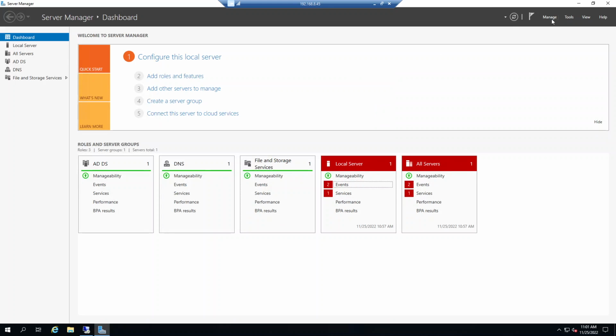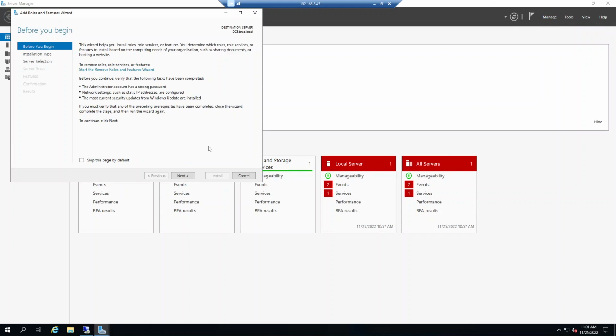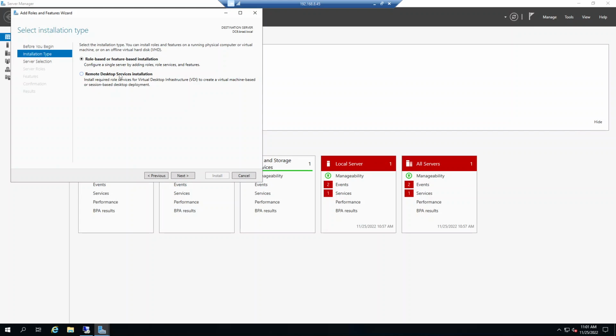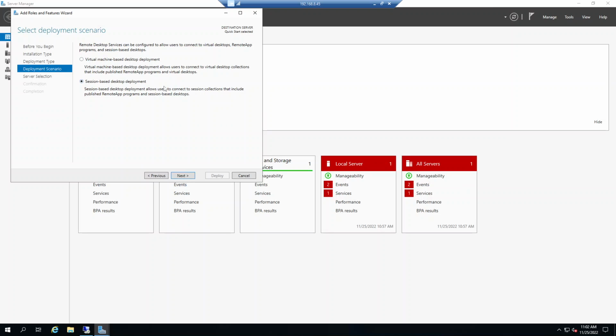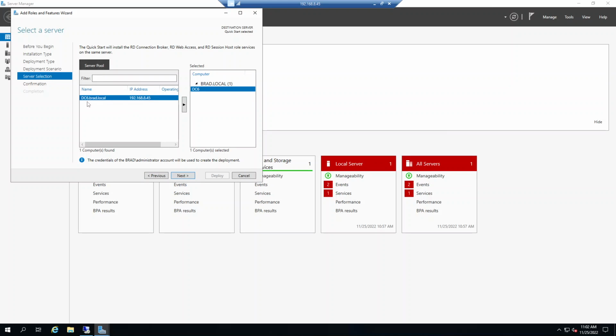But anyways, if we go to Manage up here, Add Roles and Features. Next, we're going to do a Remote Desktop Services installation. Next, and we're going to do a quick start. Standard deployment is when you do it across multiple servers, as it says right here. We don't want that, we just want a quick start. Then we're going to do session based, because we're not accessing a virtualized desktop or anything, we're just accessing a virtualized session for a specific application. Next, this is our domain controller right here. Next.